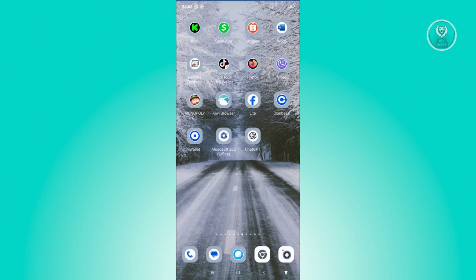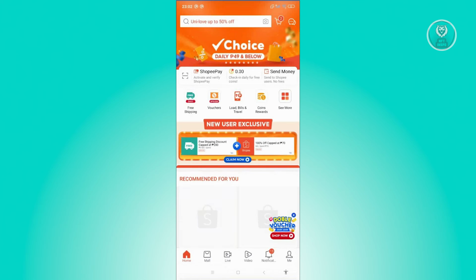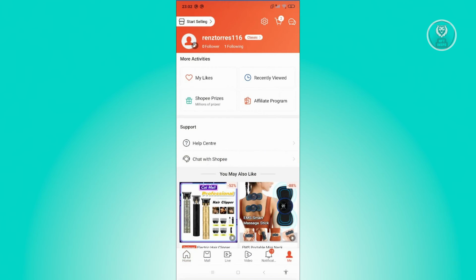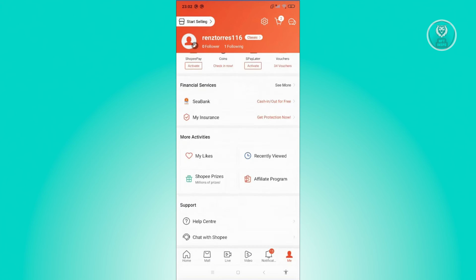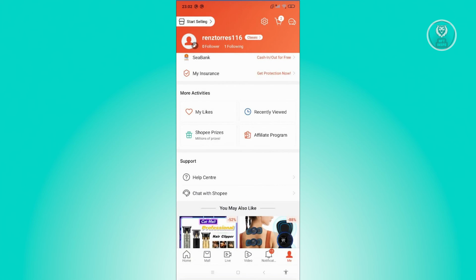Now, if that doesn't solve the issue, the last thing that we could do here is to contact support, because in most cases you will need assistance on fixing this issue. So first things first, go to Shopee. From here, go to the Me tab at the bottom right of your screen. Then scroll down a bit until you see the section that says Chat with Shopee. So let's go ahead and click on it.